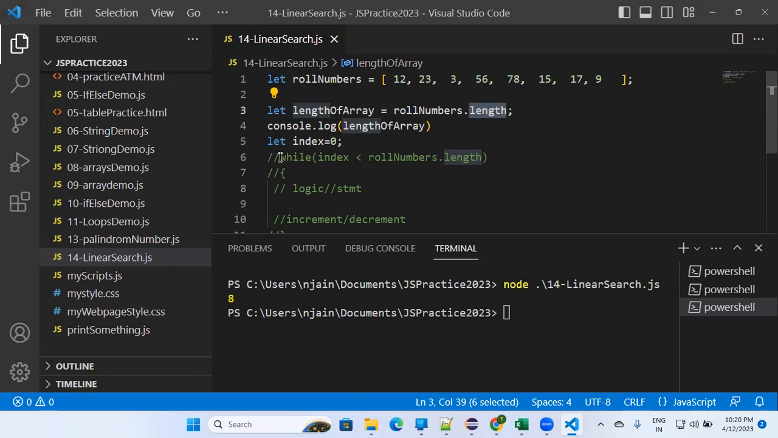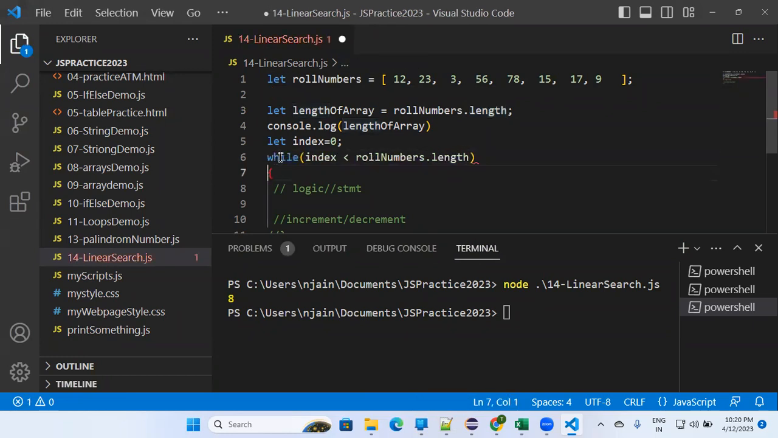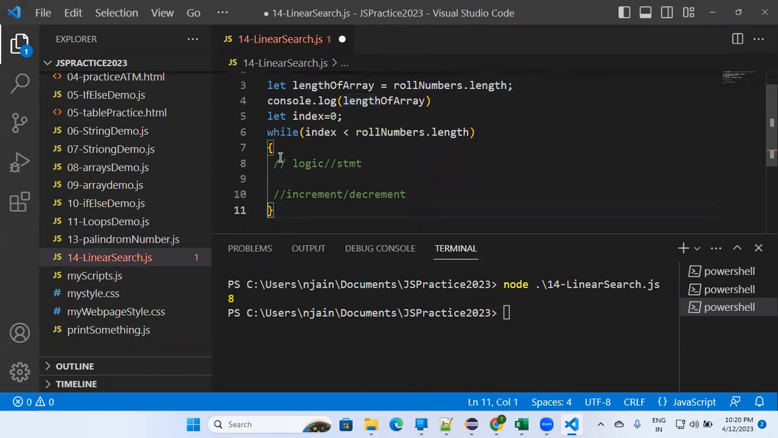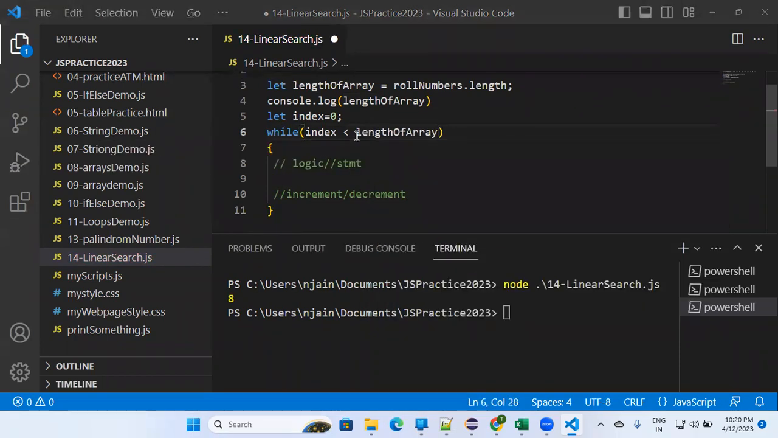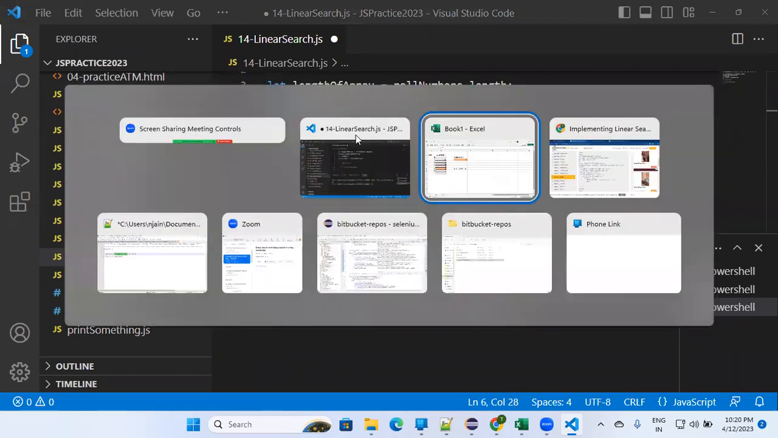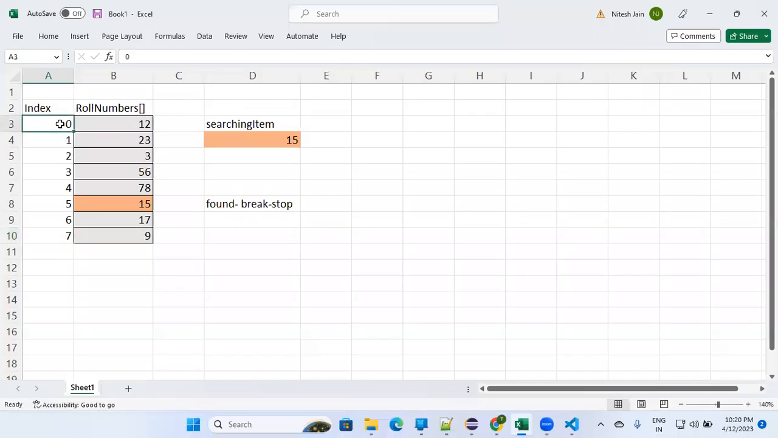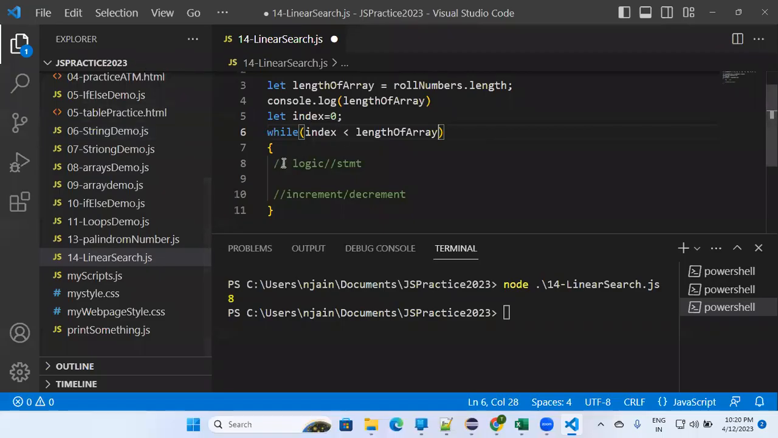Okay, so now let's write the program. While, instead of this, now I can write the length of the array. So what I want to do is start from 0 and go till 7. That means till the length of the array. The length of the array is 8, so less than 8 means up to 7.